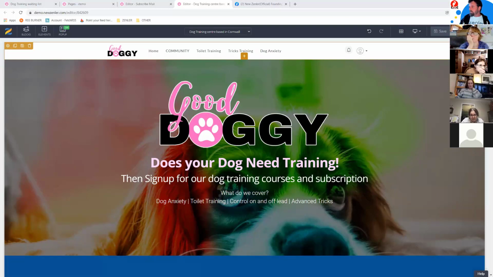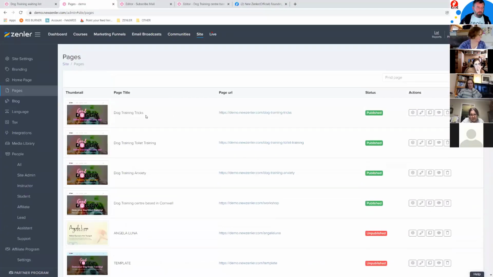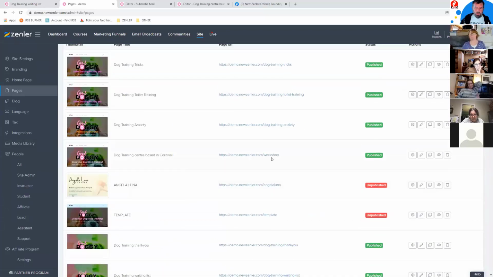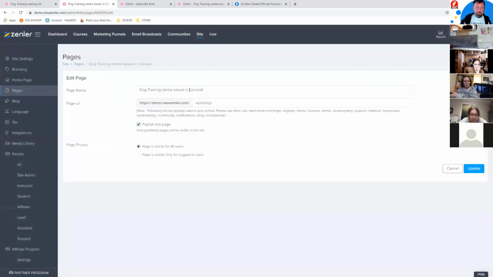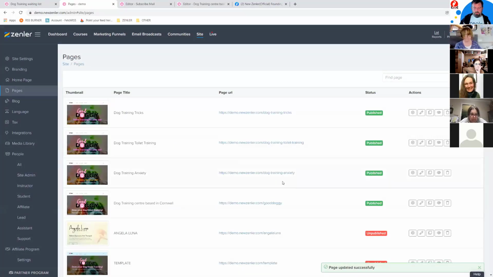So I'm just going to do a final check. And this is going to be our new one. I would name this slightly differently because it says workshop. If I was to name it as home, I probably want to call it something like that. Not that you're going to see it because it will become a homepage, but just so that it's all, there we go.